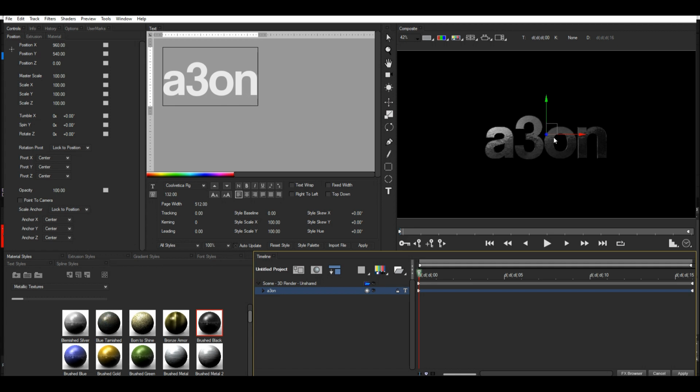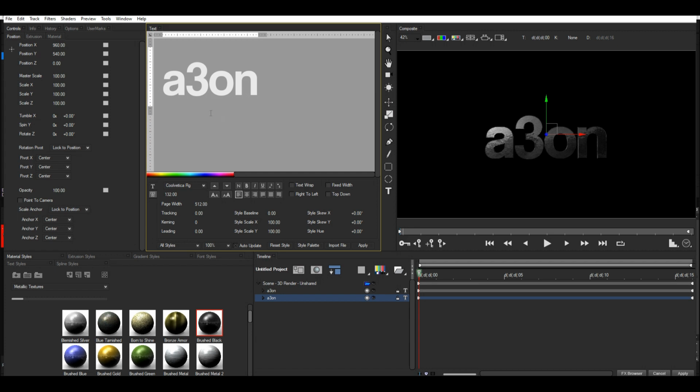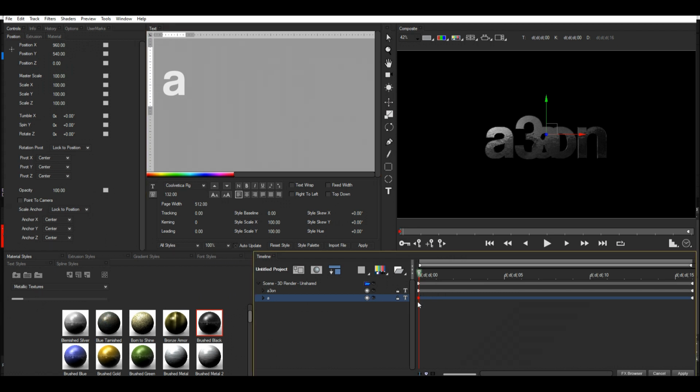And now for the animation, we're gonna need to make all of the letters as separate objects. And we do that by right clicking on the text here and then click on duplicate track. Then we're gonna just delete all of the letters except for the first one. Then click on the first keyframe.